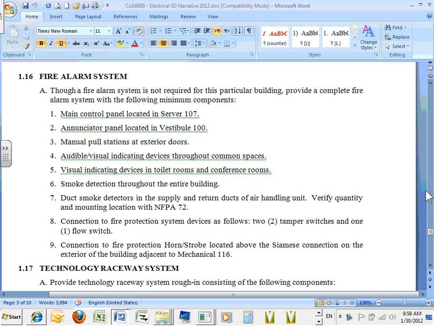Talk about fire alarm system. A couple of things, guys, about the fire alarm system that we need to cover. Does everybody have your stuff in front of you? Okay, so go to the fire alarm system, please, first, and let's say a few things about the fire alarm system.